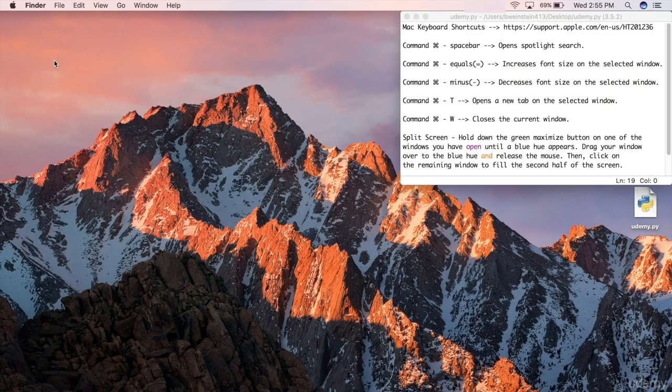Hello, my wonderful students. In this lecture, I'm going to do a quick overview of some important keyboard shortcuts within the Mac graphical user interface. The purpose of this lecture is to help you both become a better data scientist and to have a better overall user experience with the Mac OS. So let's go ahead and get started.